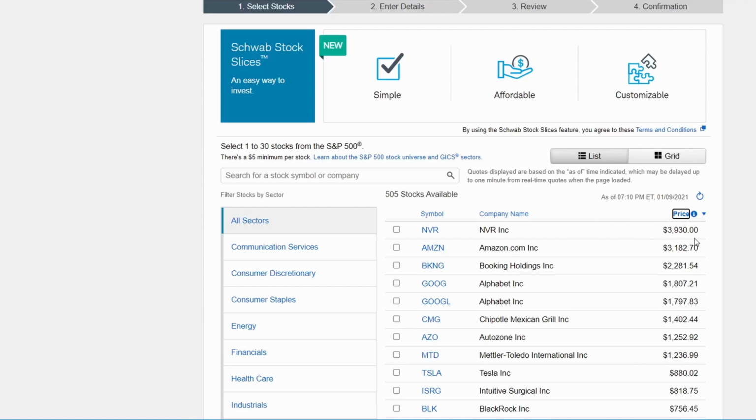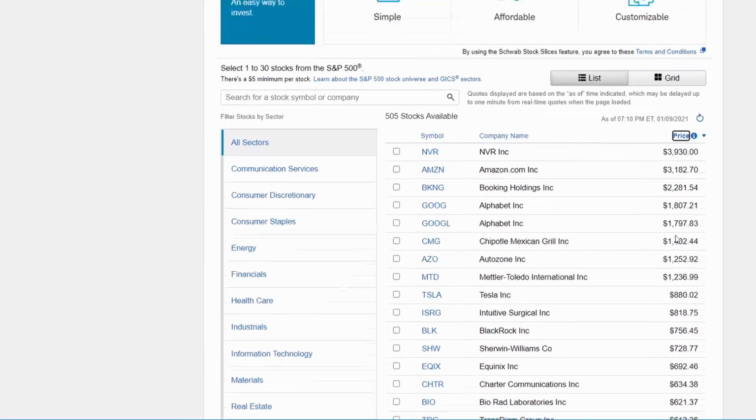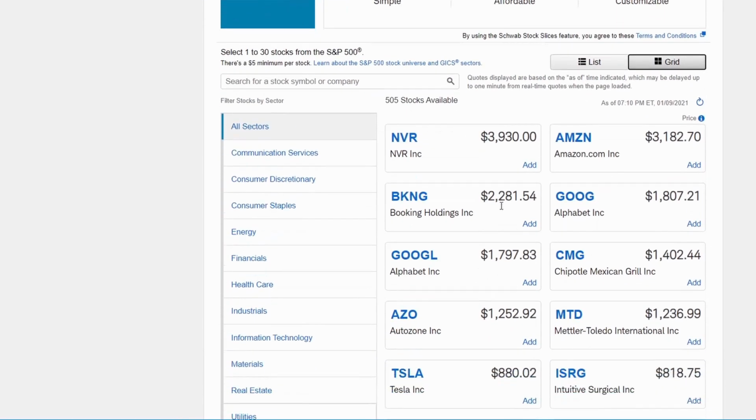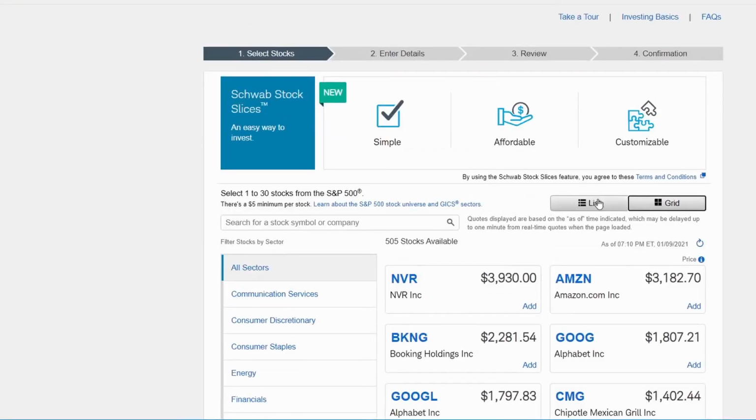So from the highest share price down to the lowest. Okay, you can also arrange it so that you want to see it by a grid. And if that's the way you prefer to see it, you can see it in this format. But I prefer to see it in the list, so I'll keep it in the list format.